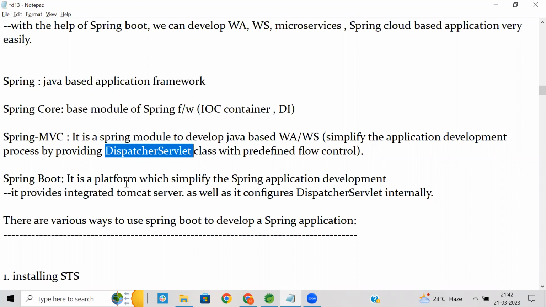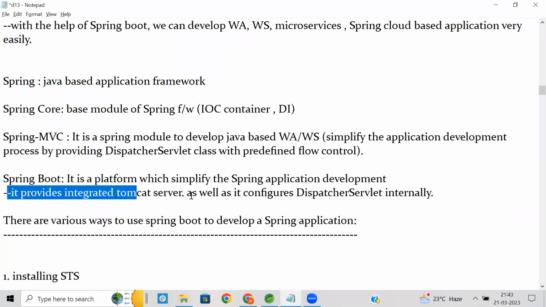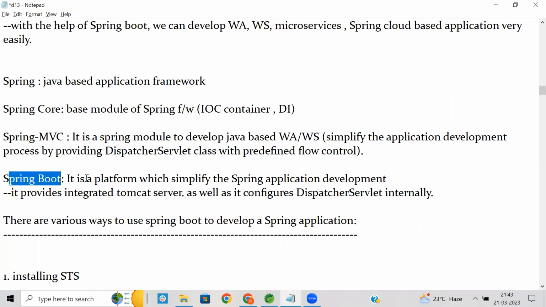So remember the two points of Spring Boot. First, it configures the dispatcher servlet. Second, it provides the integrated Tomcat server. And lots of other configuration is also there. We are going to see that. Now let's quickly create one Spring Boot application and see which type of application it is and how we can develop that.